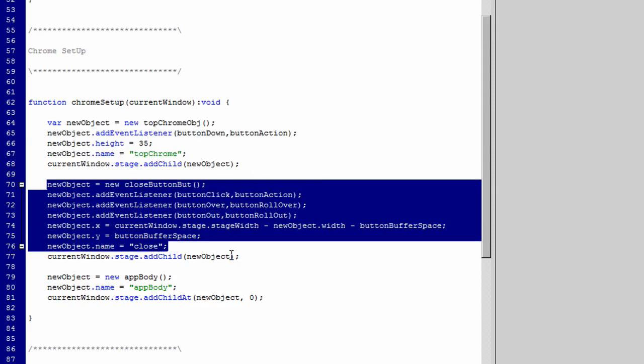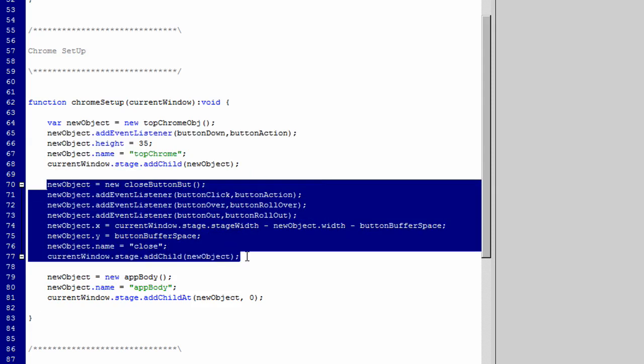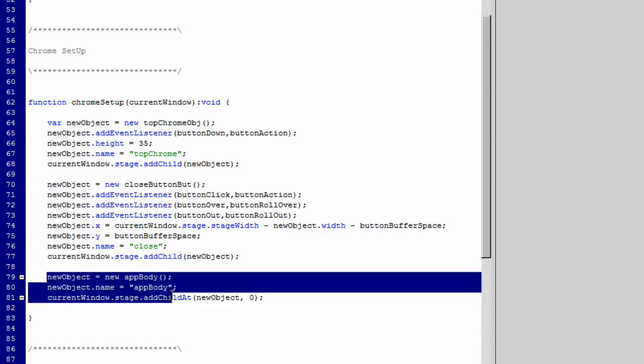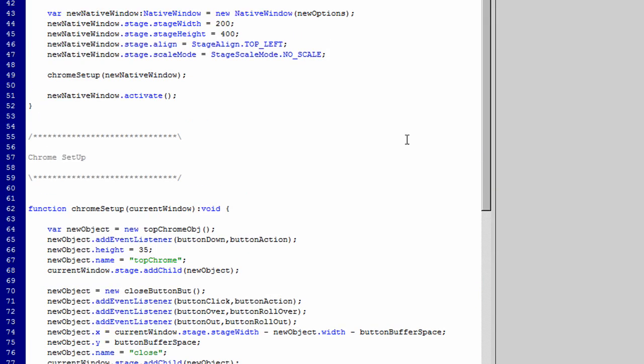It's going to set all of the things that I need for my close button: the location, along with the click and the mouse rollovers and rollouts, and the name, and then add it to the stage, and also the app body, and put that underneath everything. And then it's going to come back up here and hit native window, new native window dot activate. What that does is that actually opens the window.